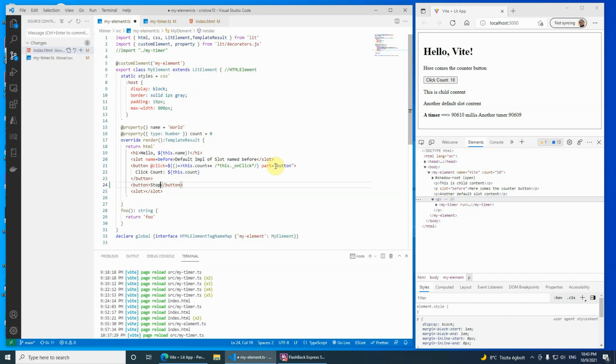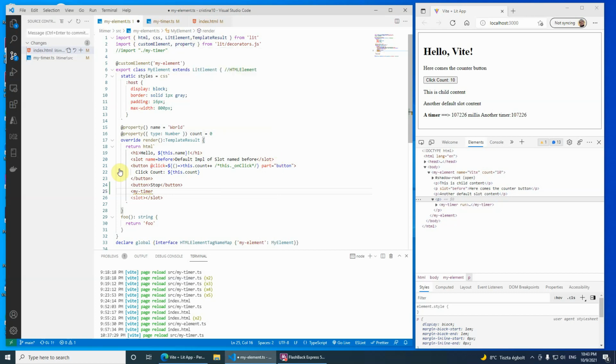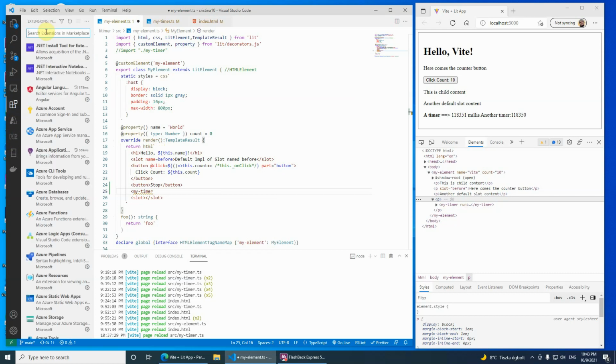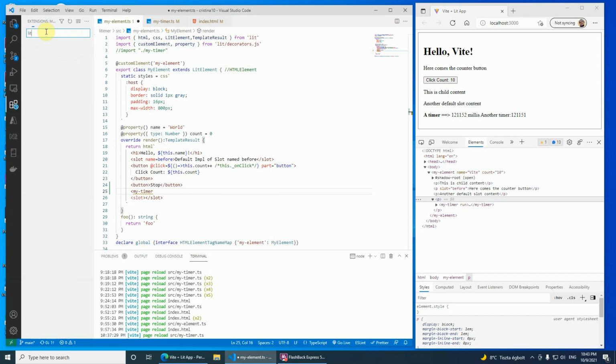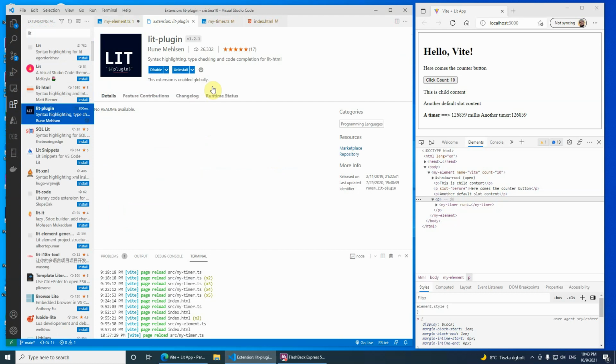Because when we have a timer, of course we can use a timer anywhere here. Let's just use my timer. By the way, when I am editing these HTML tagged templates, there is an excellent extension called the lit plugin or something. Yes, this is the lit plugin, and this is what I am using.